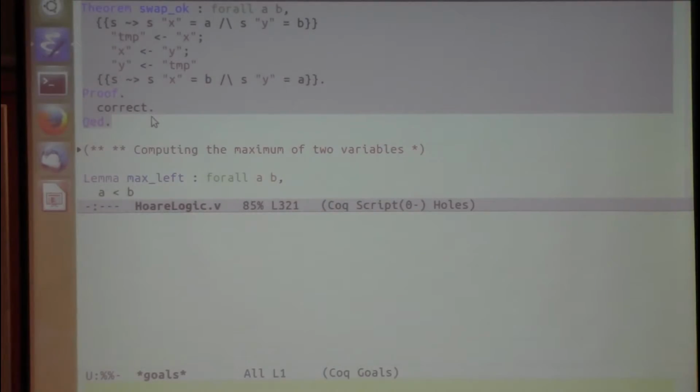Right, so that's our first gentle example. Any questions before I move on to an only slightly more complicated example?